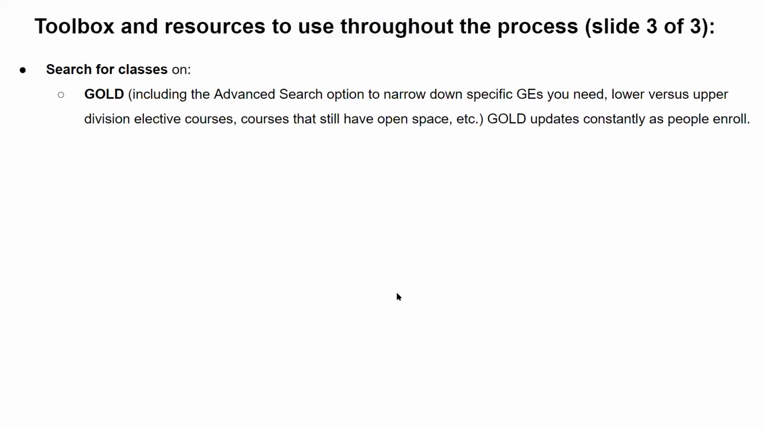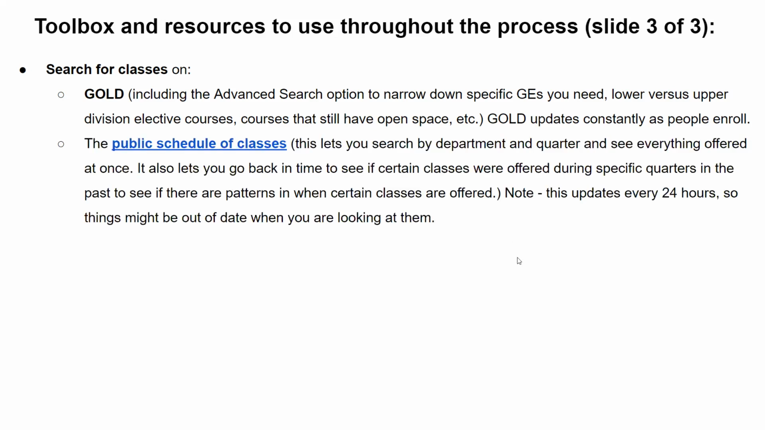From there, other things that we wanted to say: searching for classes on Gold is probably the main place I've heard of students generally using to build their search, with the advanced search option that we spoke about a little bit earlier. Gold updates constantly as people enroll. So the numbers that you see in terms of how many spaces are left open versus how many are closed are constantly updated. That would be the most current version of what classes are available.